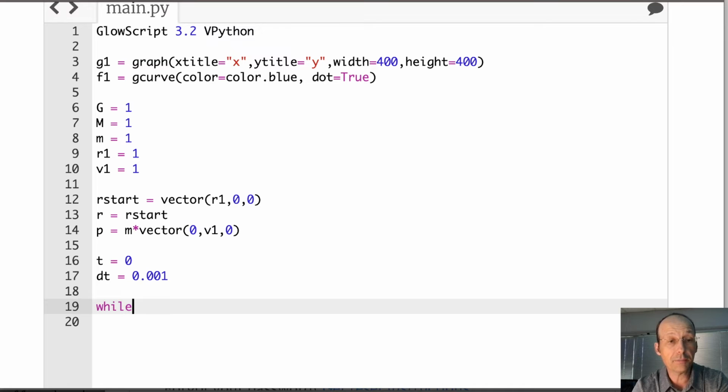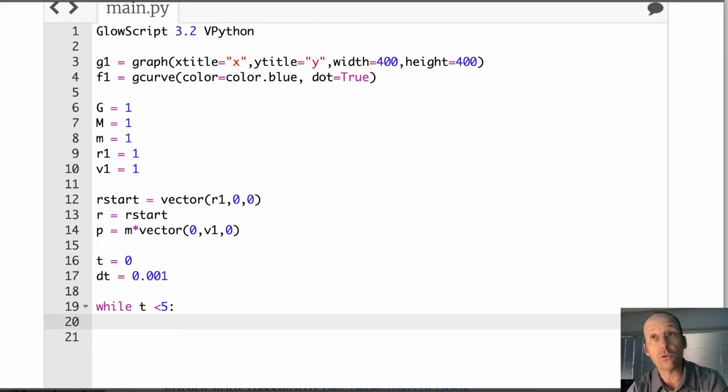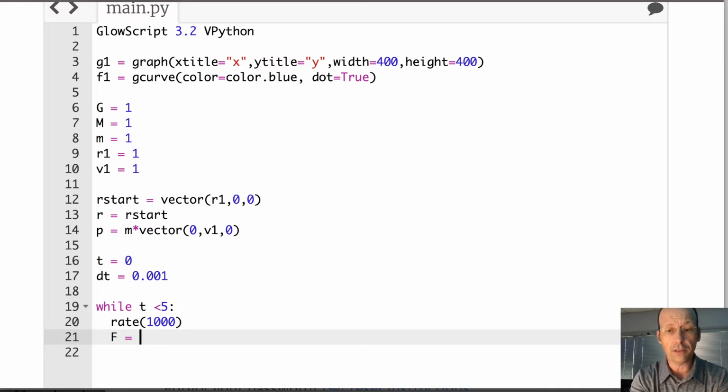Okay, let's do something like this. While t is less than 5, I'm just going to do it until t is 5. And I'm not saying that's 5 seconds. I'm saying it's 5. I didn't put my units in here, so it's not really wrong. I'm just using some time interval. Oh, I'm going to do this, rate 1000. Let's put that in there. That's going to make it draw the graph in real time. And I'm making a graph because I'm going to be using functions later, but this is going to be a trajectory graph. So the first thing I'm going to do is to calculate the gravitational force. Negative g times m times norm r.